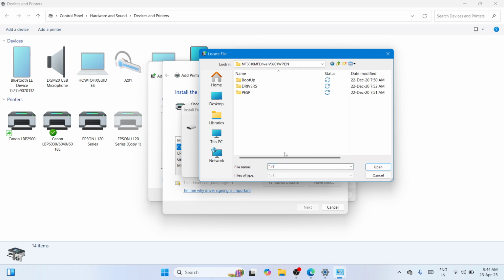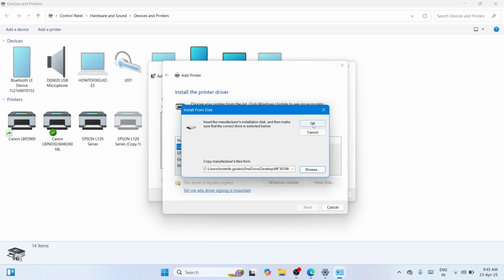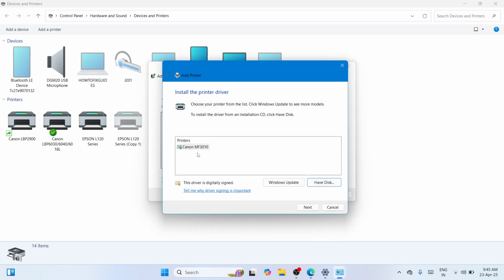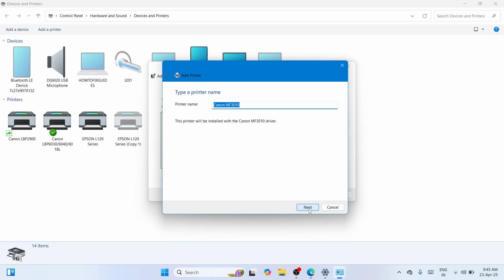So double tap it, and from here, please navigate to drivers, double tap once again. From here, choose your operating system, and in my case, it is x64, double tap once again, proceed with the driver, double tap, and from here, you would be able to see this one, click on this CNLB0KA64. Once you have set it, click on open, click on OK, and it will show you the MF3010. Please click on next.